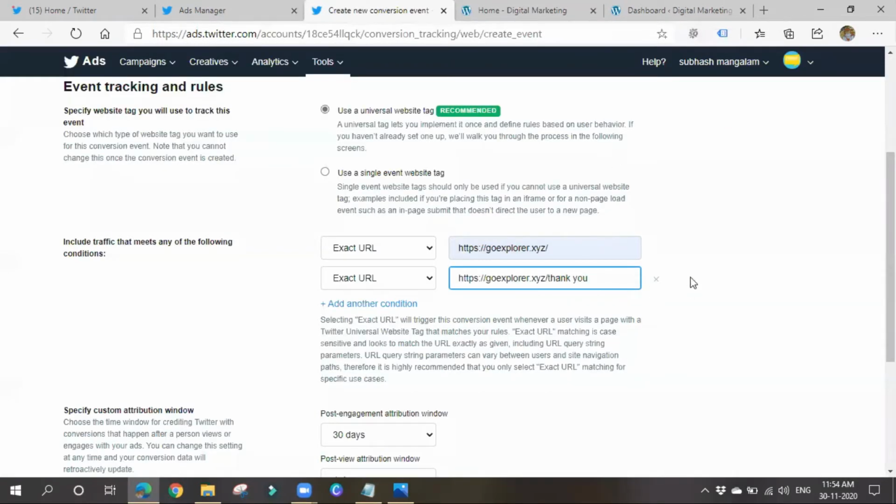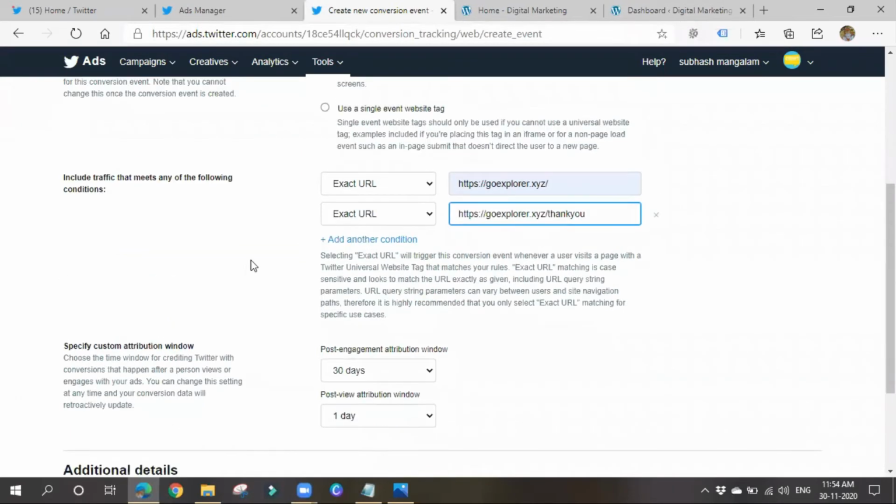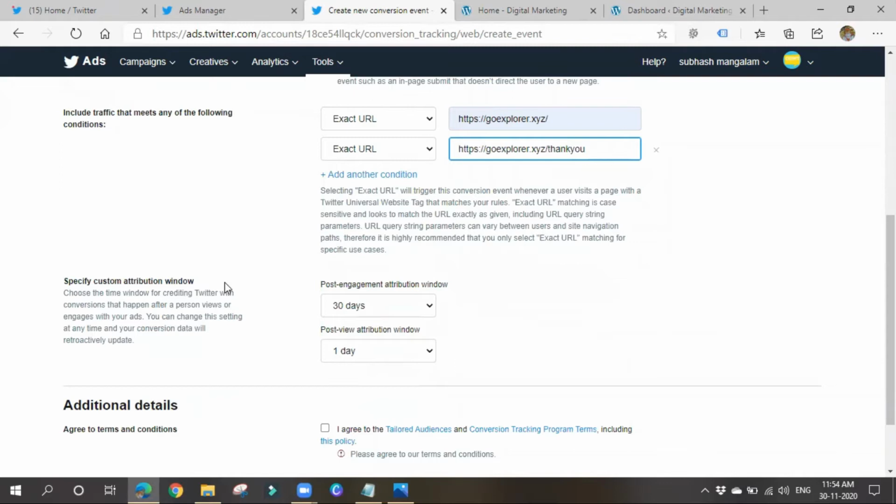That's why I wanted to know how many conversions happened on my website. So based on your requirement, choose these actions. These two URLs, these two conditions must match. Then only will I get some info about customers who navigated to my website.